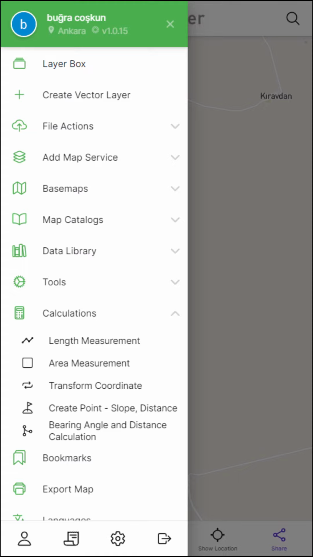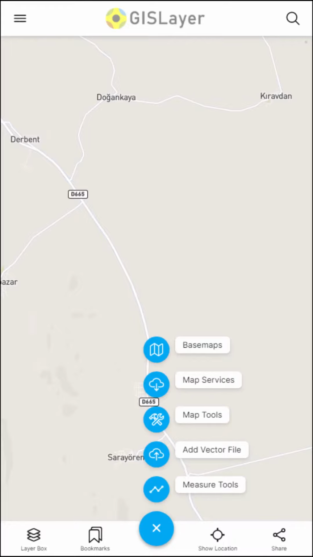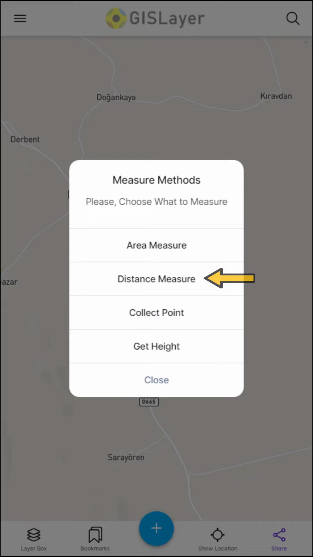Length measurement. In this video tutorial, you will learn how to measure length. The length measurement can be accessed via the length measurement from the Calculations menu on the left menu or through the length measurement from the Measurement Tools menu in the Quick menu at the bottom of the screen.